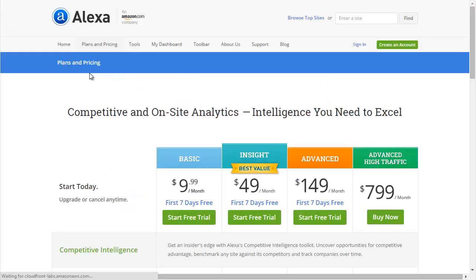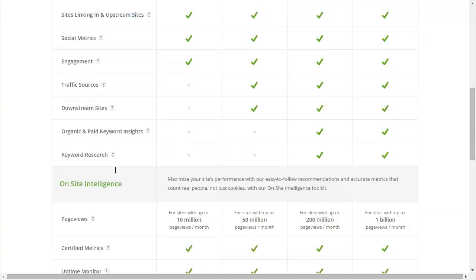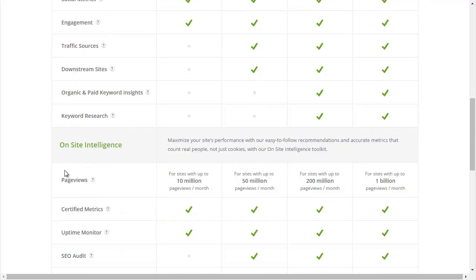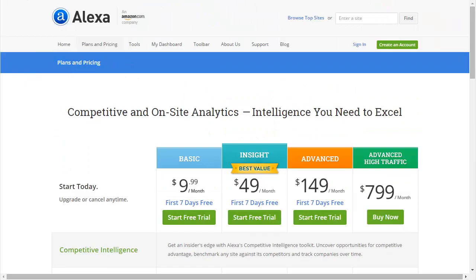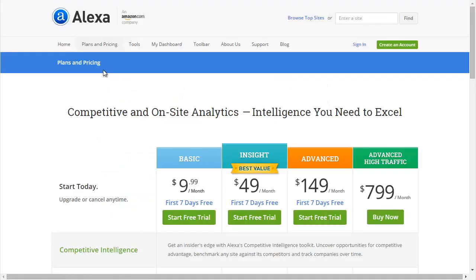We go in here, and it brings us right into competitive and on-site analytics, intelligence you need to excel, right to a pricing page, talking about competitive intelligence. I'm assuming there's information related to keywords here. Here you go, the keyword research, and you can find out more about it. So that's how it actually works. And this advertiser, Alexa.com, each time I click here, is getting charged a nominal fee. It can be $1 or $2. It depends on the industry, but they're getting charged every single time.